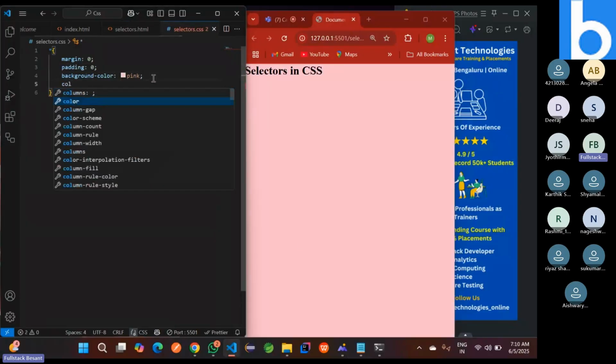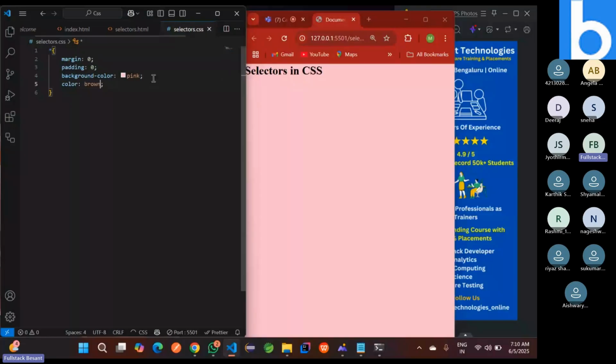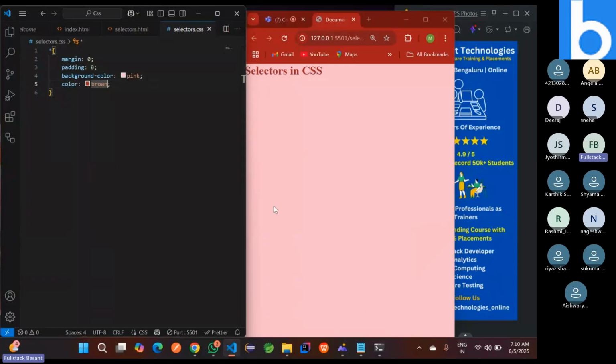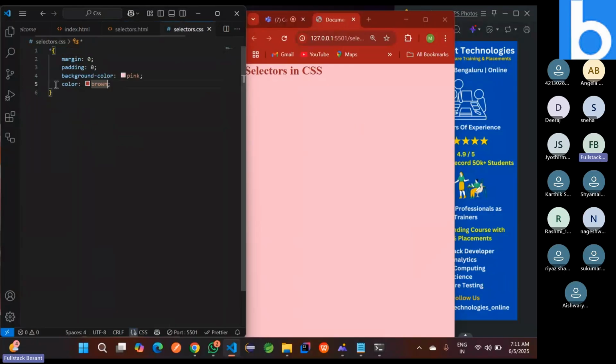So color of the text, text color can be brown. Like this we can give as a universal. For the complete content, whatever content we are going to write in this web page, that is going to be in this color. Background color is pink. Padding should be 0, so we should not have any padding or margin.